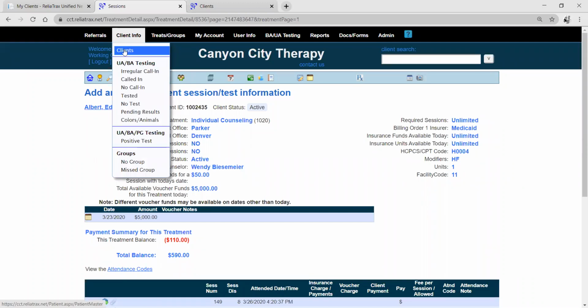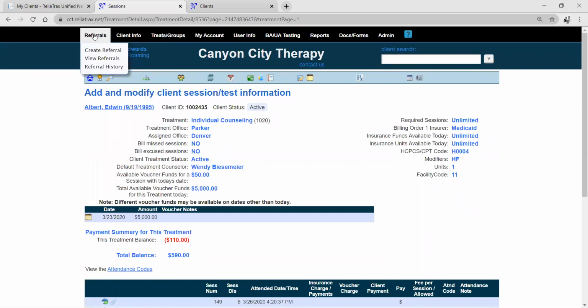All right. So another thing that a lot of probation officers, at least in Denver and Colorado Springs and a lot of other areas in Colorado, and now starting out in other states, this is starting to happen as well. Probation officers can log in and they can make referrals directly to you in ReliaTrax.